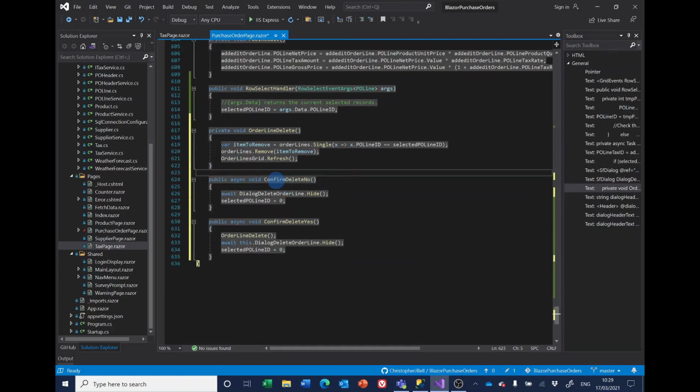So confirm delete no just hides the dialog and sets the selected PO line to 0. And if we confirm yes, we call this procedure method up here, and once that's completed, we set the PO line ID back to 0 again. So let's save that and run it just to check.